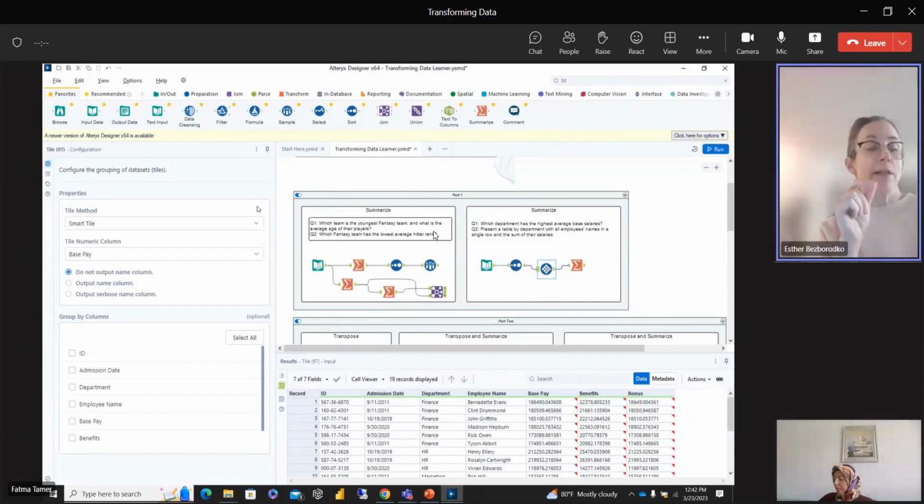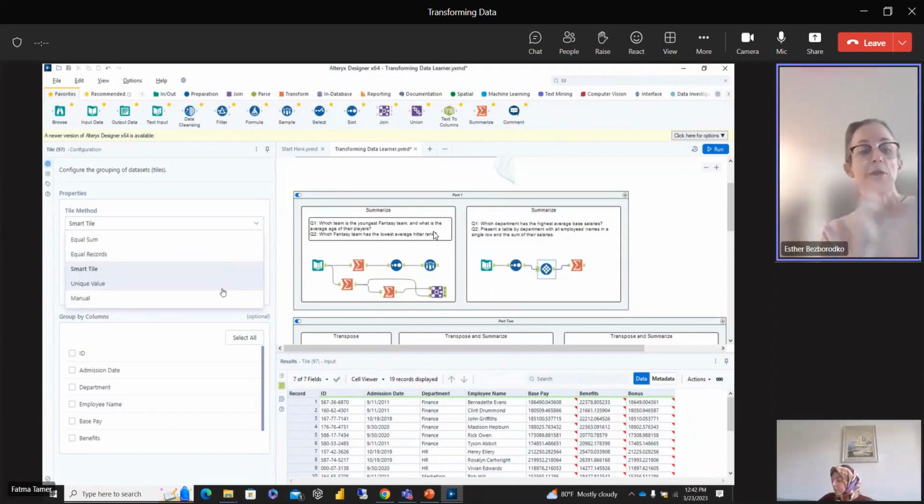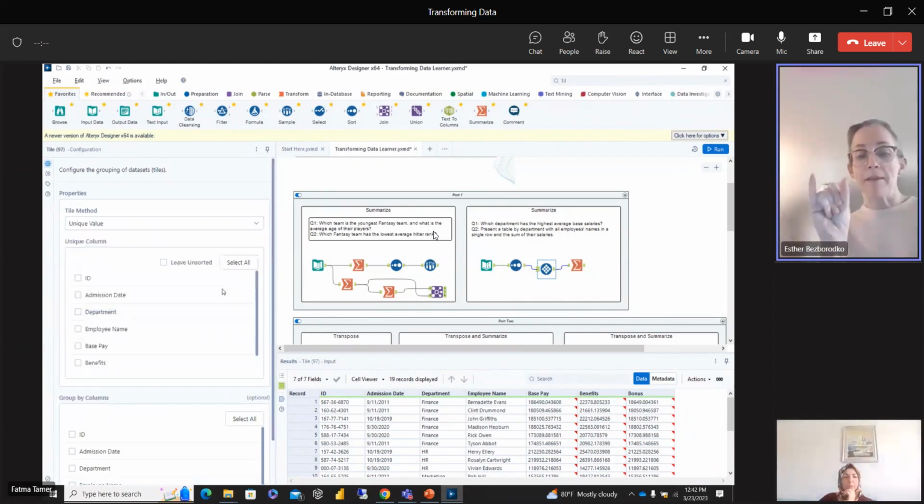We're going to use what's called the tiling method of unique. So if you drop down under tile method, it says smart tile. Then it's going to try grouping. You can also say equal sum on a value or equal records. We want unique value. So basically, finance will be department 1, and then we'll number 1, 2, 3, 4, 5 within that. HR will be department 2. We'll number 1, 2, 3, 4, 5 within that. We're going to tell Alteryx what the unique column is, kind of where to start these renumberings, and that should be department.